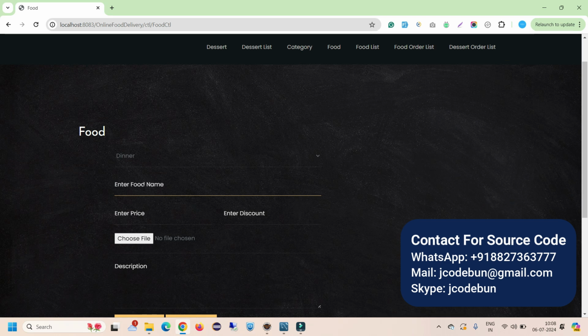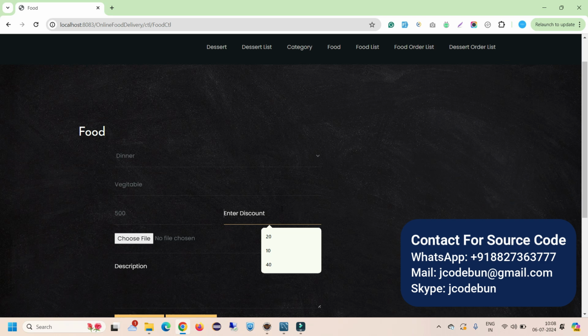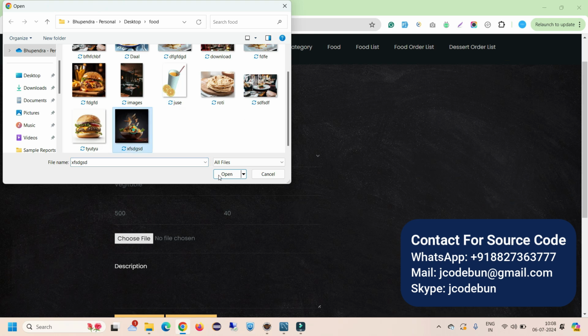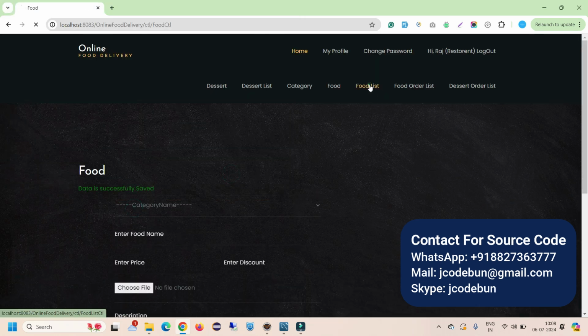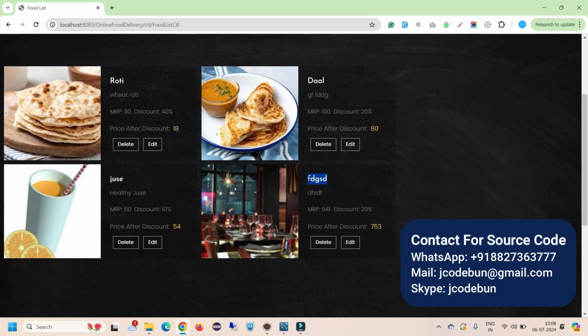Let's say vegetable or anything. Let's say the price is 500 and 40% discount. Choose an image, so I want to just upload this image. Click on save. In the food list, I can see this newly added data over there. So here we have the list and this is the data.